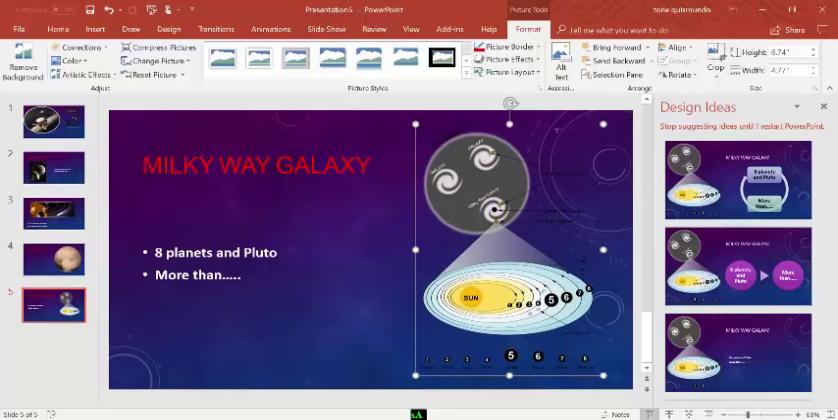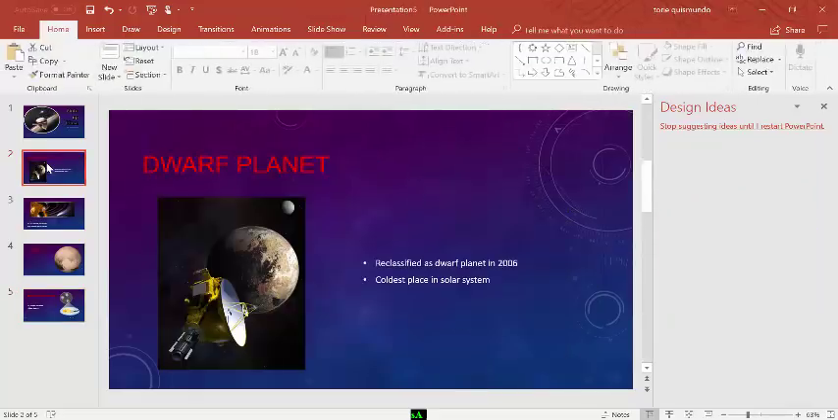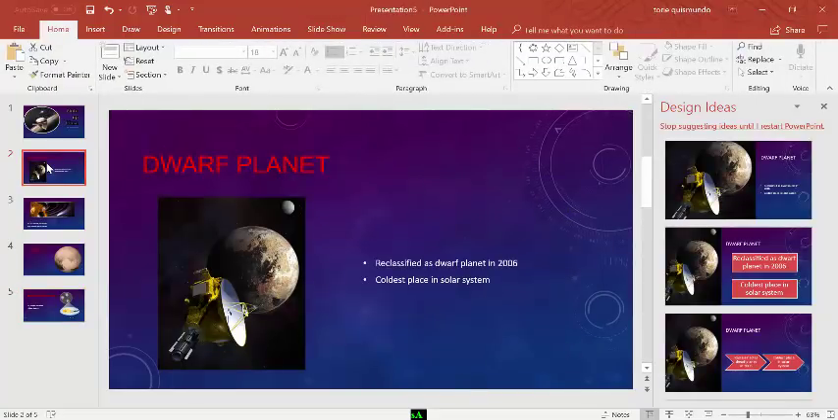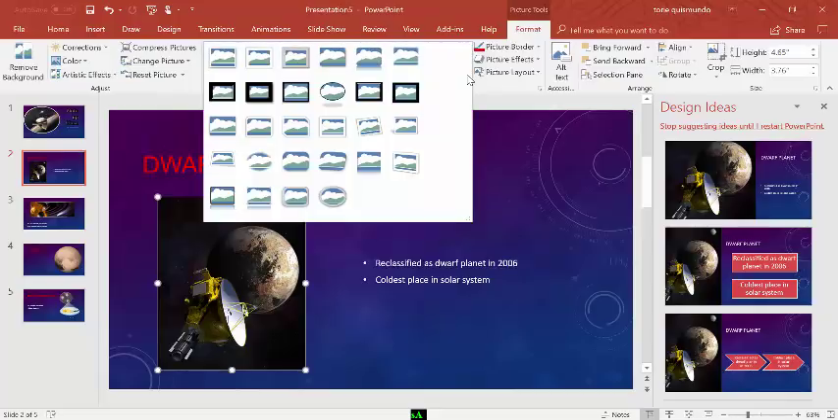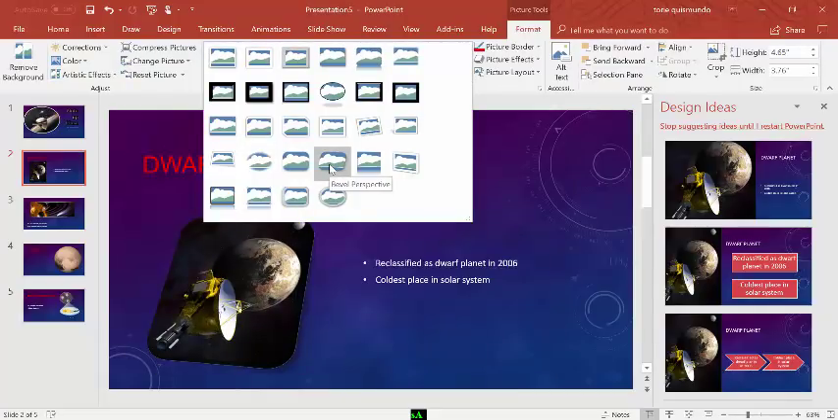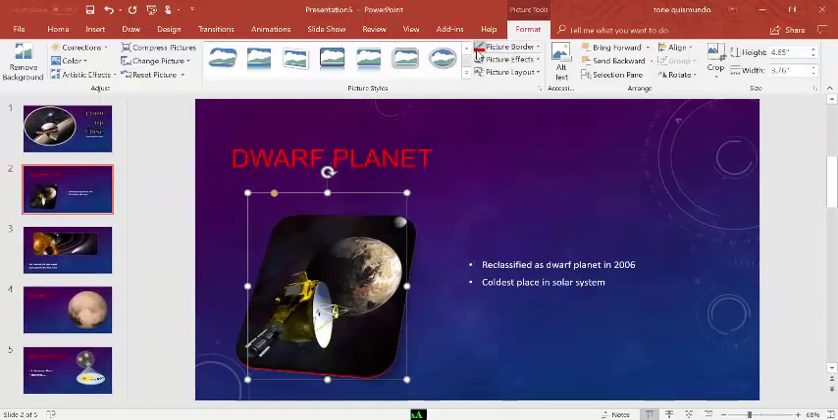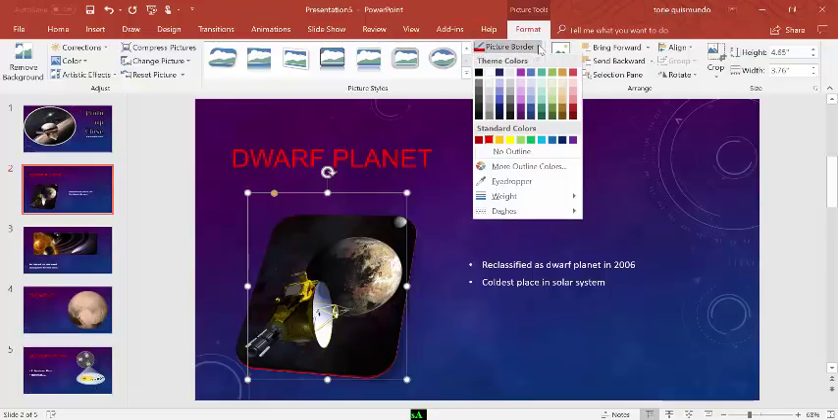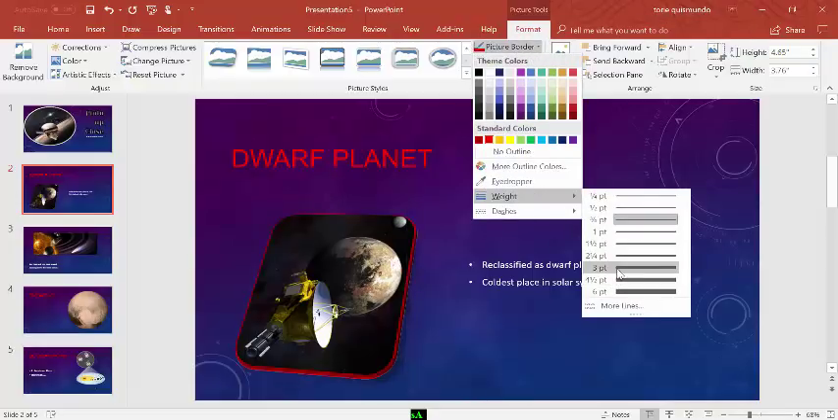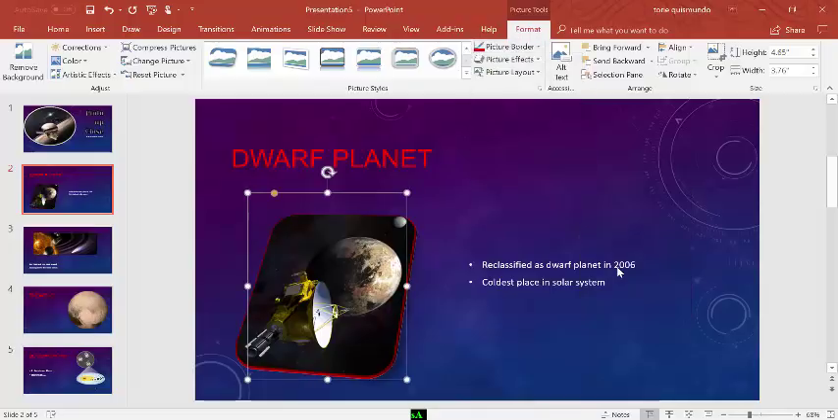Step number 10 brings us back to slide 2. I'm going to click back onto slide 2. Apply the Bevel Perspective picture style to the picture. Click on my picture. Go into my picture styles. I would like the Bevel Perspective. I'm going to select that. Change the picture border color to red. And change the border weight to 3. Picture border weight to 3. And that's complete. All right.